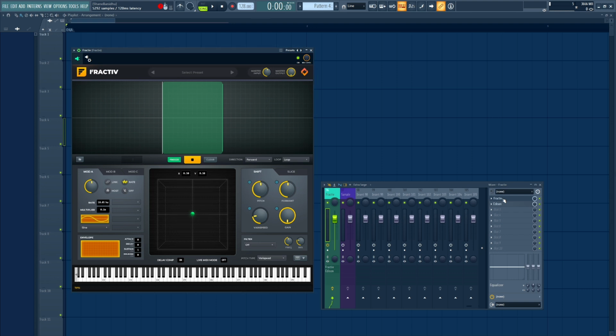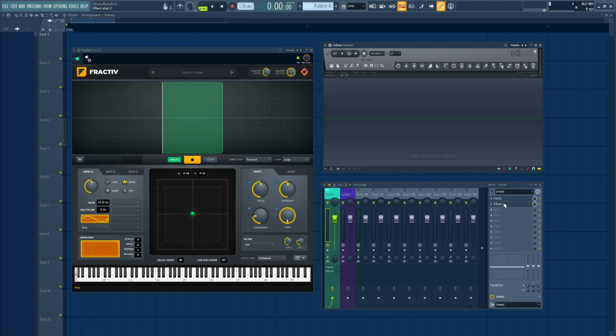Fractiv is amazing for creating textures in real time, but eventually you're going to want to keep what you make. That's where Edison comes in. Instead of bouncing audio to disk or rendering stems, you can just record directly into Edison while you perform, so that every twist of the XY pad, every pitch shift, every weird grain texture, it's all captured so that you can mess around with that audio later and create new sounds. Let me show you how to set it up.